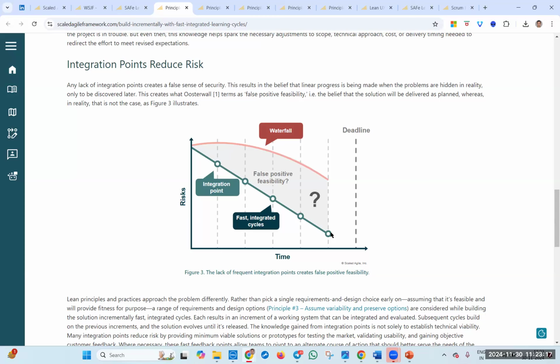Whatever features we intended to deliver in the PI, we miss it. That is where we are stuck.